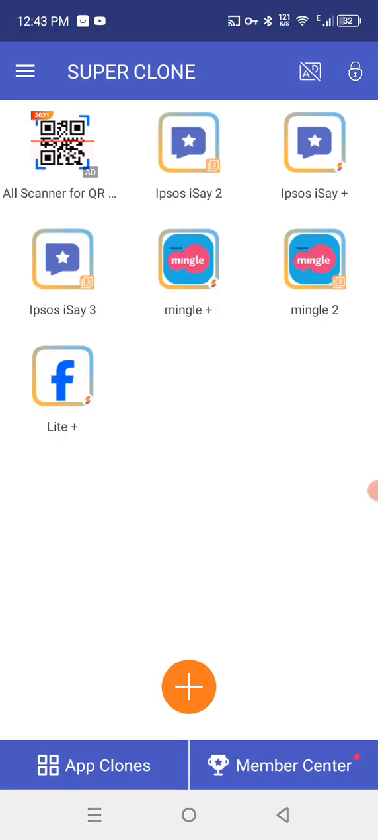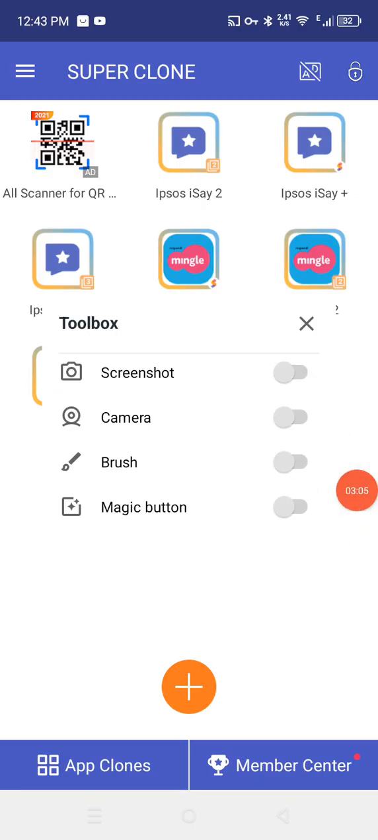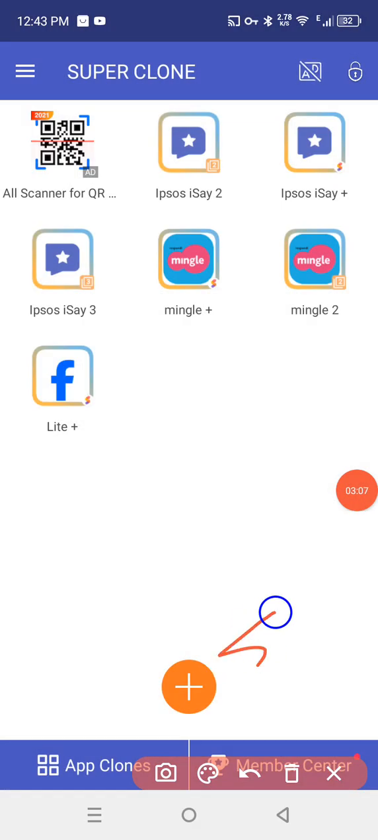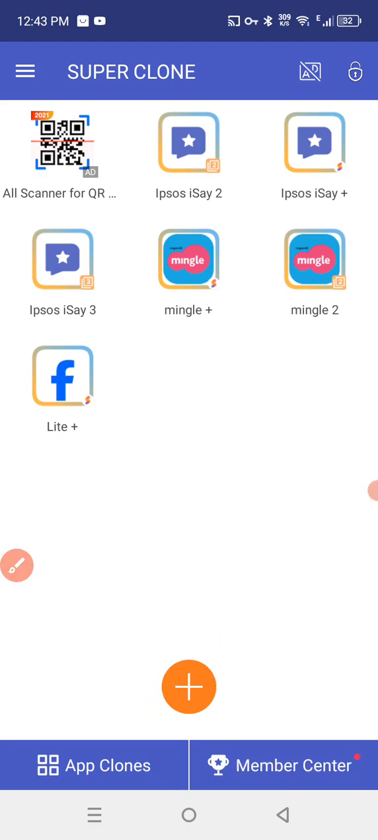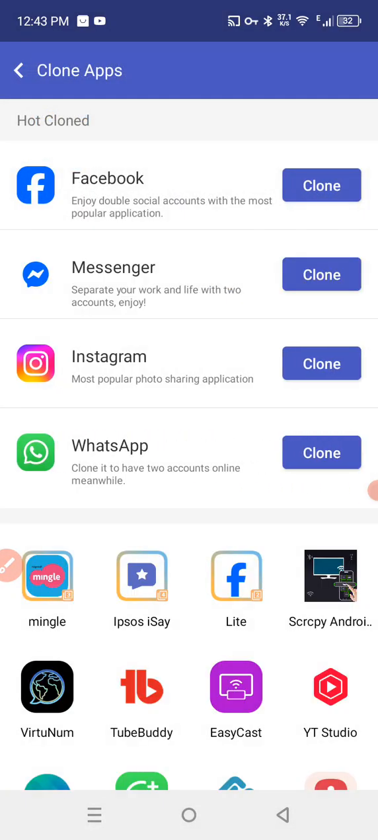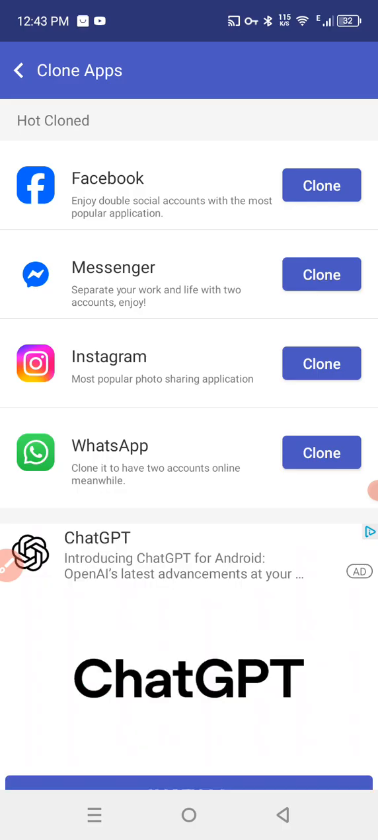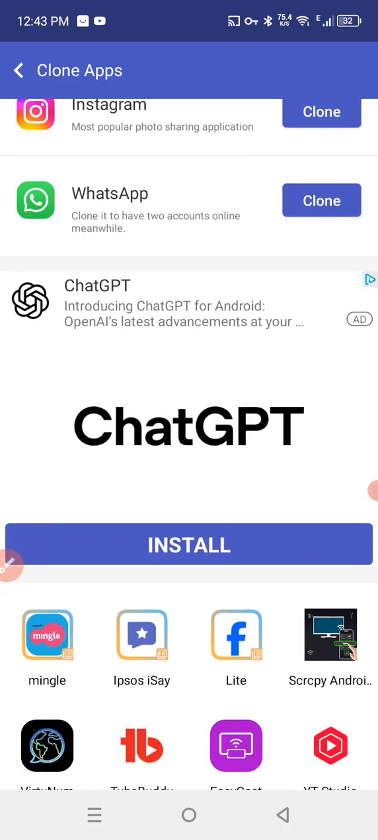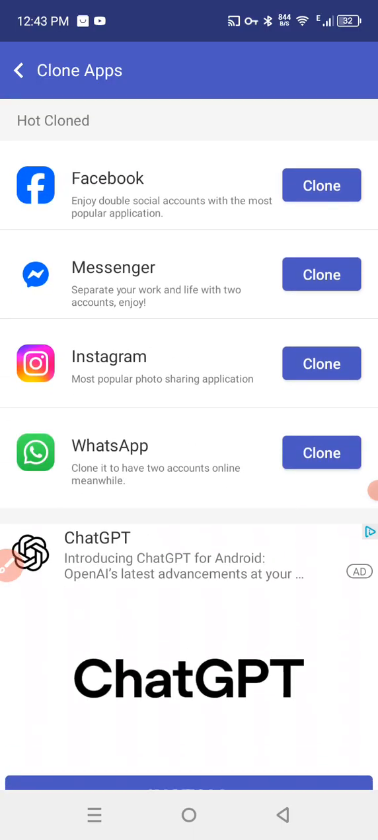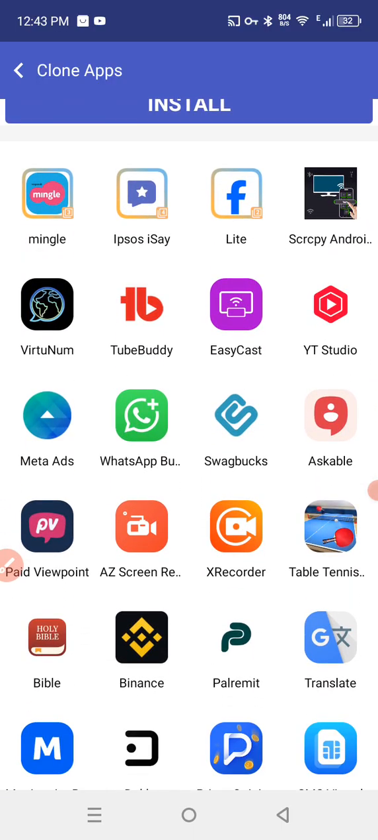After downloading the Super Clone and you are here, yours will be white. There won't be anything except for this plus. So click on this plus. You can use it to clone any app. You can use it to clone Facebook, WhatsApp, Instagram, anything. You can use it to clone any survey app.